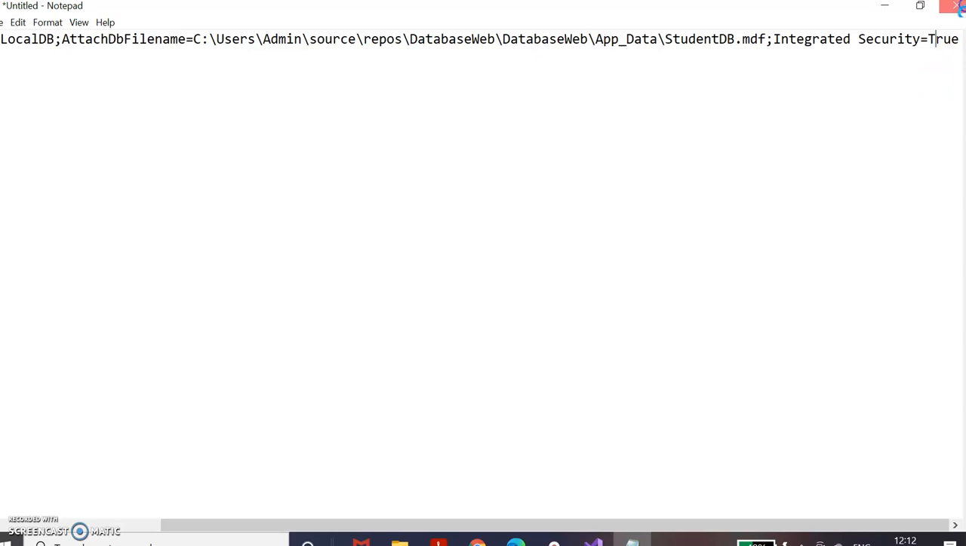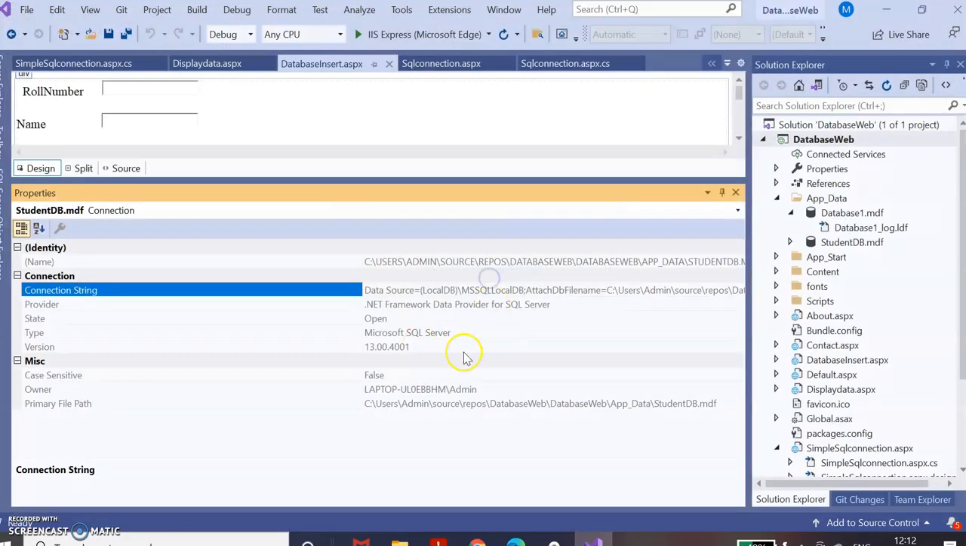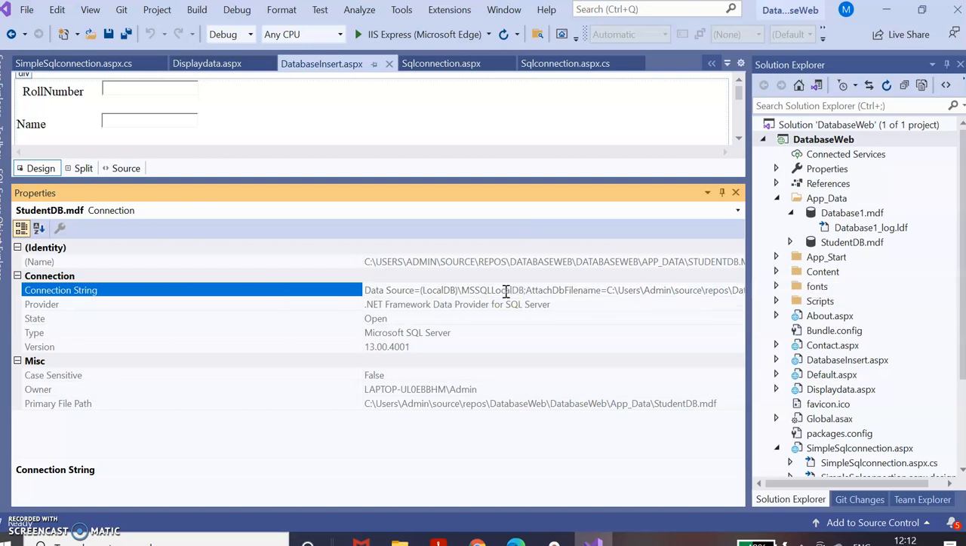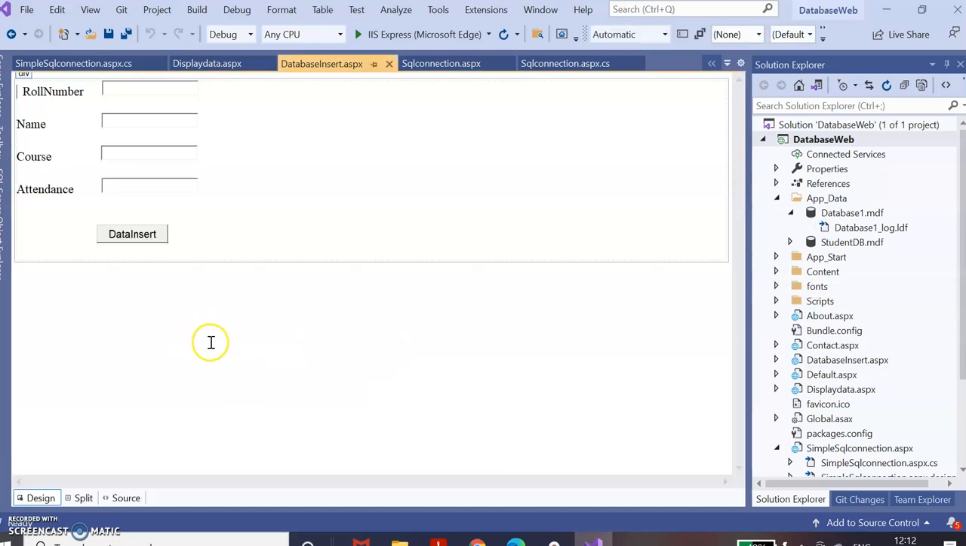I will show you how to, don't save. Okay, so this is about this data source. We can directly add this data source into the programming, and through this way also we can connect to a database. So this is about the properties.